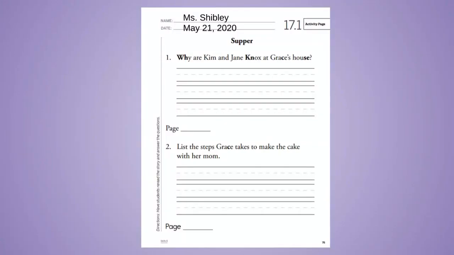Number 1. Why are Kim and Jane Knox at Grace's house? Okay, so we're going to use part of the question to rephrase it. So we're going to say, Kim and Jane are at Grace's house. And then we need to answer the question. So they are at Grace's house for dinner, or they are at Grace's house because she invited them. And you could go back to page 50 if you need to. Don't forget, you could pause the video.